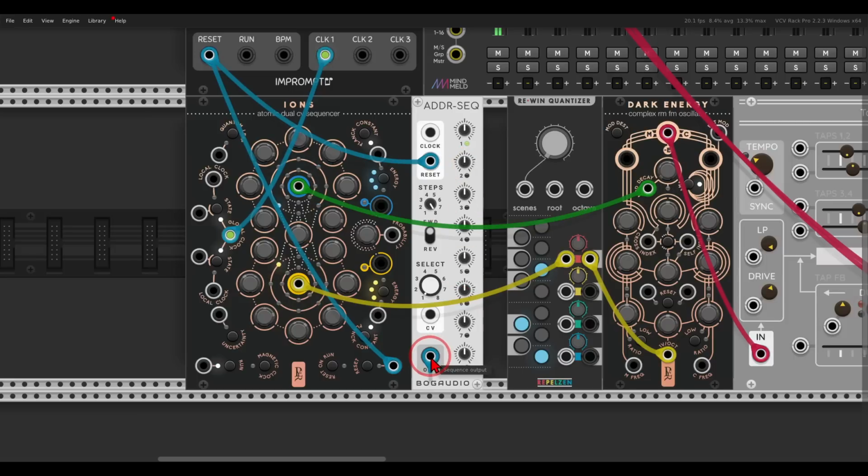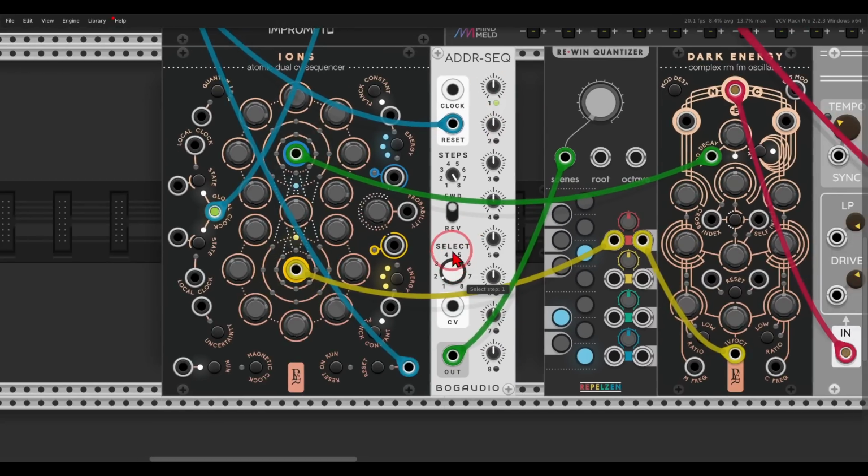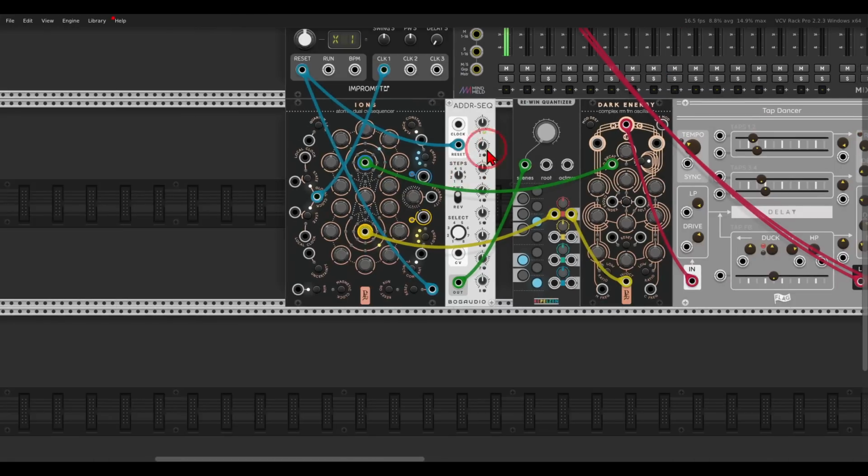Right, and now I will send this to the scenes CV input. Step 1 will stay with scene 1. Step 2 will be scene 2. Right, step 3 will be scene 1 and step 4 will be scene 3. Right, and now we will have 4 steps. So we have 1, 2, 1, 3. Right, this will be the sort of progression, if you will.